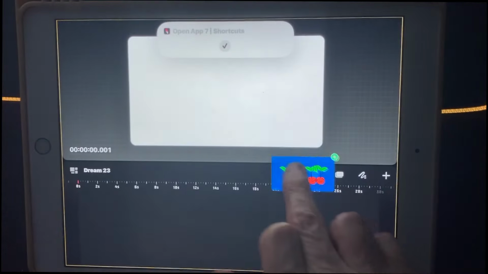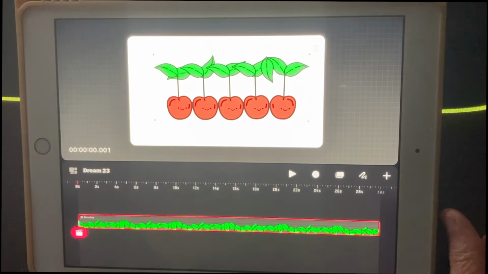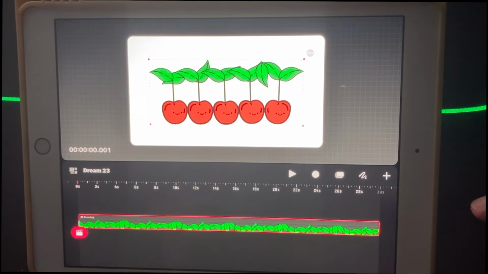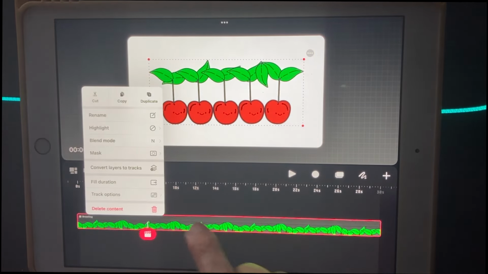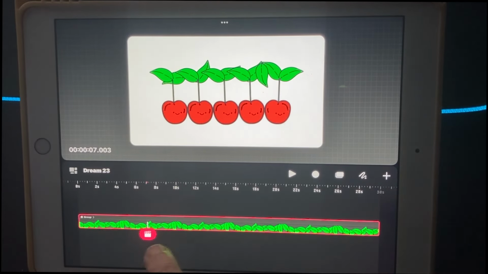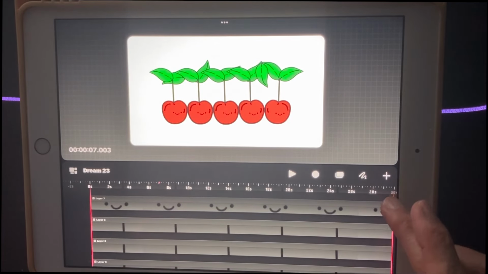Alright, so let's take this and make sure we move it around, hit the home key. We're going to go into Dreams and we're going to drop that right into there. Alright, and let me move it around where I want it. I think that is good. And the next thing we need to do is hold our finger down on the track here, and we need to convert layers to tracks. Alright, what that's going to do is create a group, and then all of our layers are going to be intact right there.